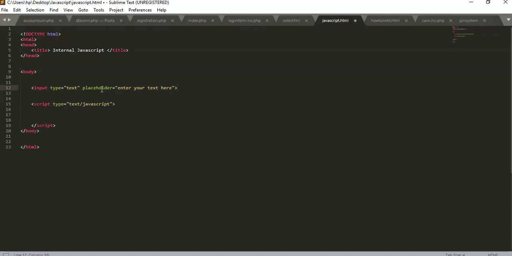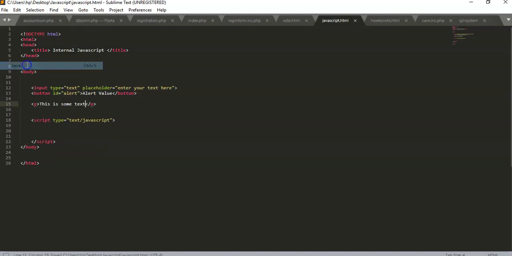Then let me put a button. I'll call it alert value, for instance. But I need to give it an ID. I'll say ID alert, for instance. Then let me create another paragraph and say this is text. So let's go ahead and save this and see what we have.